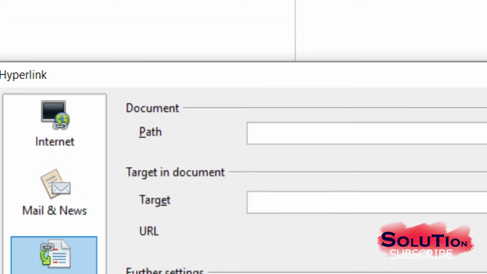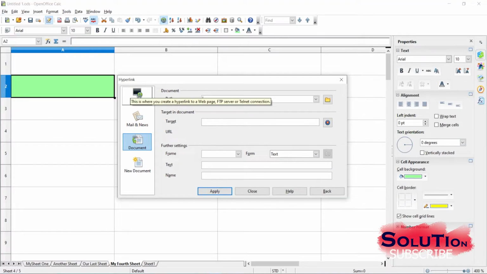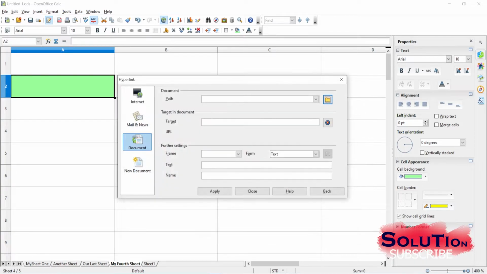So what we'll do, we'll go with the document. We are not dealing with internet now. What we'll do, we'll create one path. So for that, let me go to this path file. There are lots of options. Let me click this file. From here, this is my file name, untitled1. So this is my untitled1 file. Let me open it, and this is my file.